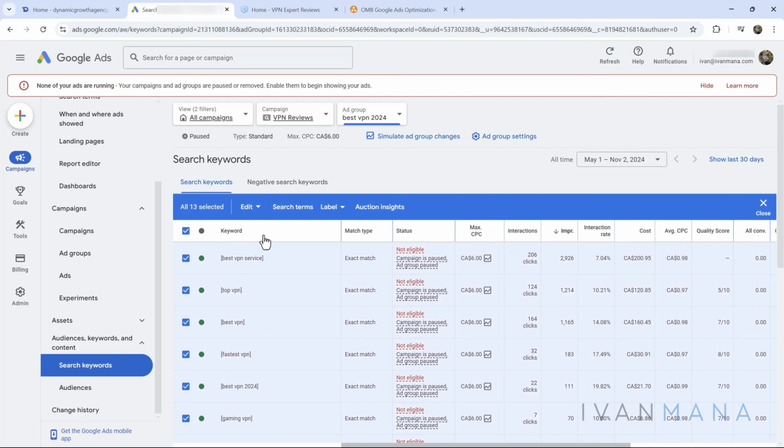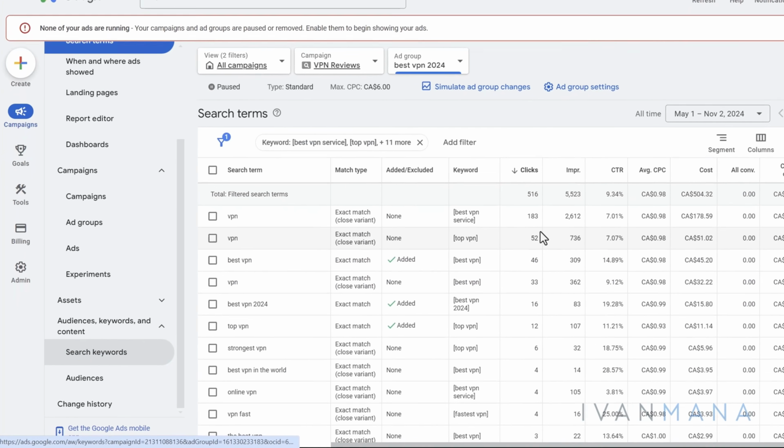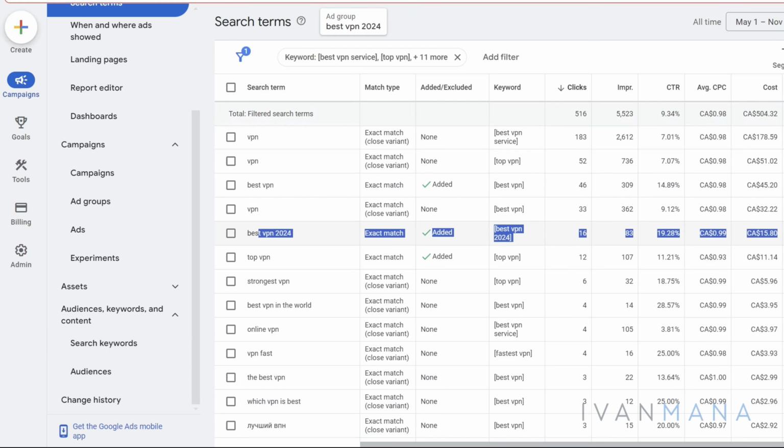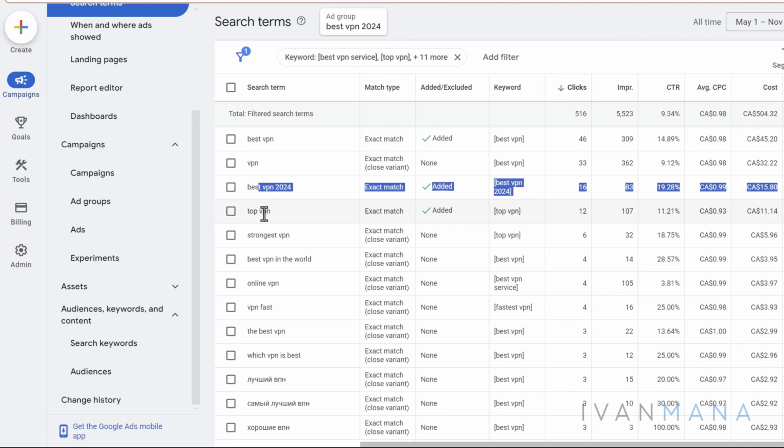So let's, again, reset. Let's click on search terms. And let's just go down the list. So best VPN 2024, this one's got a 20% click-through rate. This one's very good. Top VPN, this one's not bad.